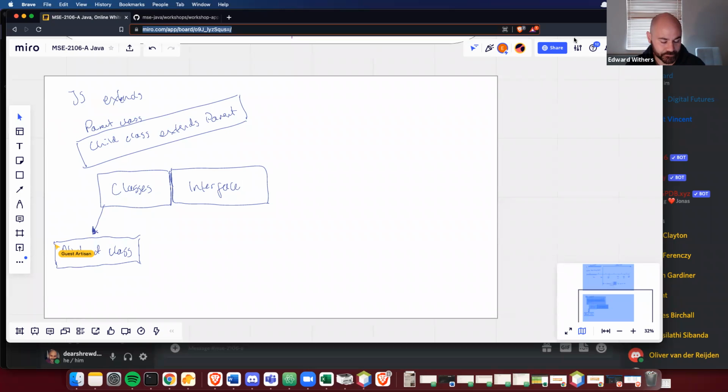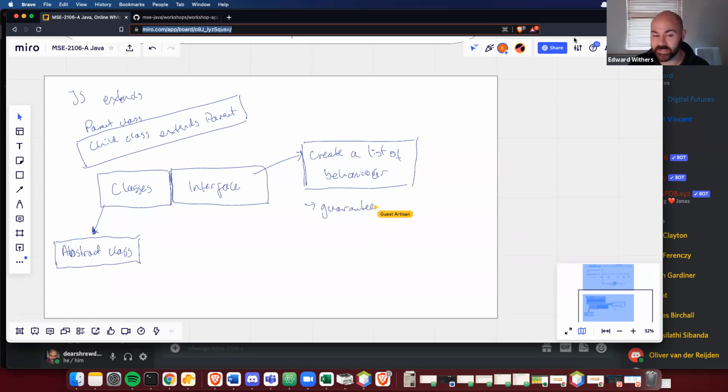So an interface is a way to essentially create a list of behavior. And the way that this is useful is we can tell when a class implements an interface what it has to implement. So it creates not only a list of behavior, it also creates a guarantee that for any class that implements this interface, you know what all the methods it has.